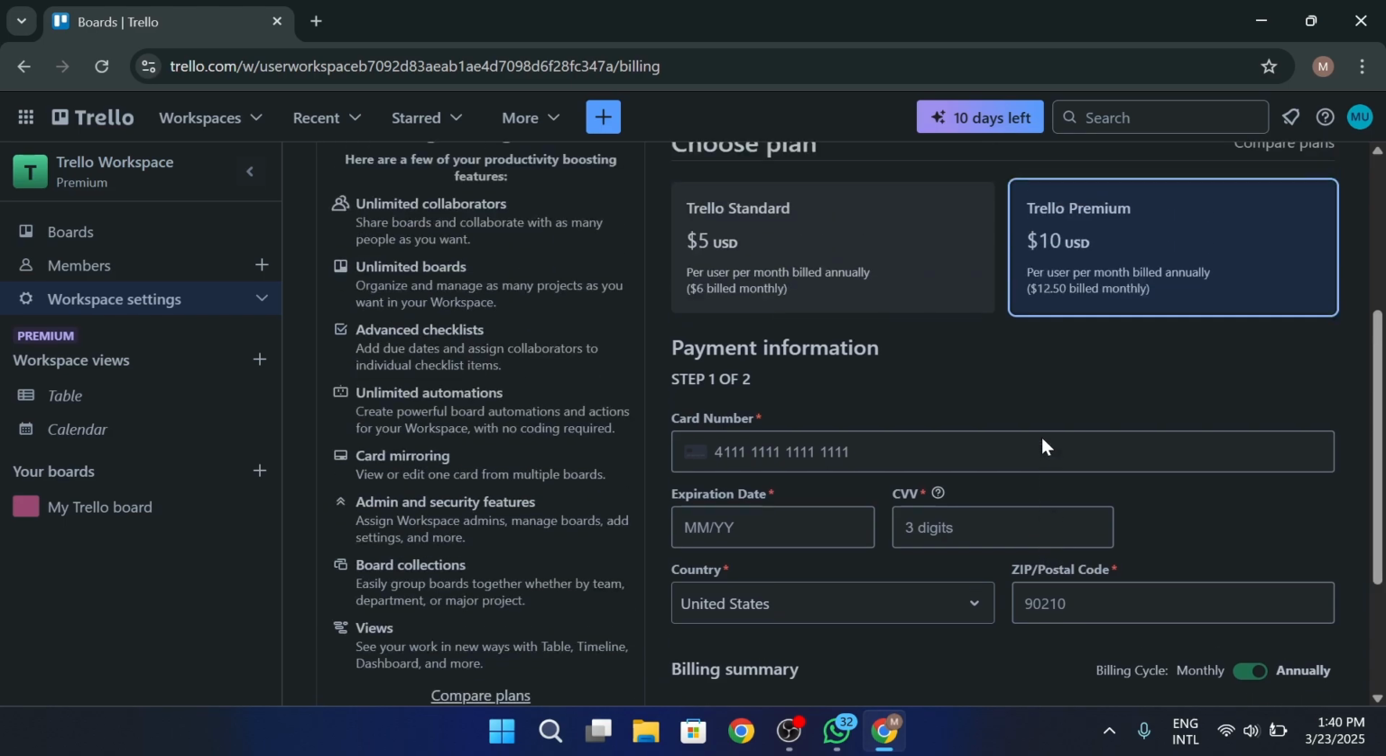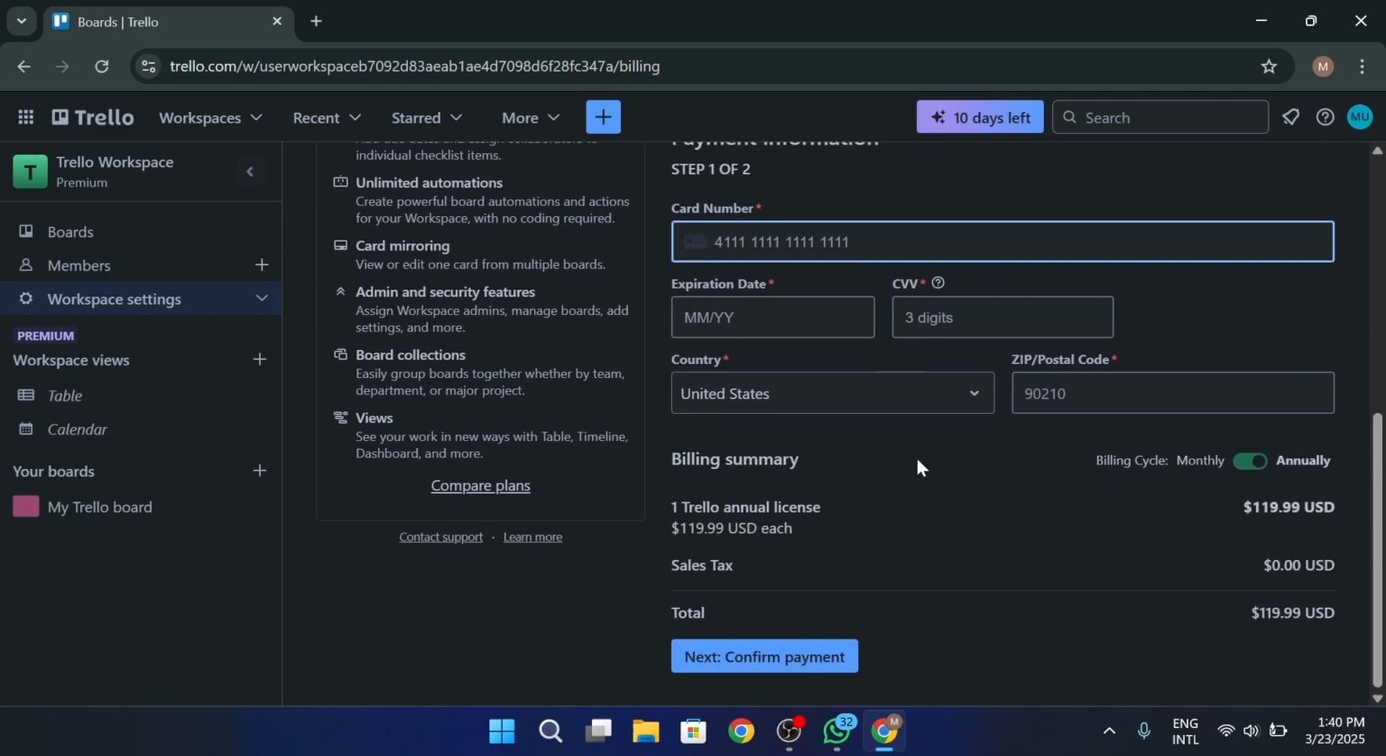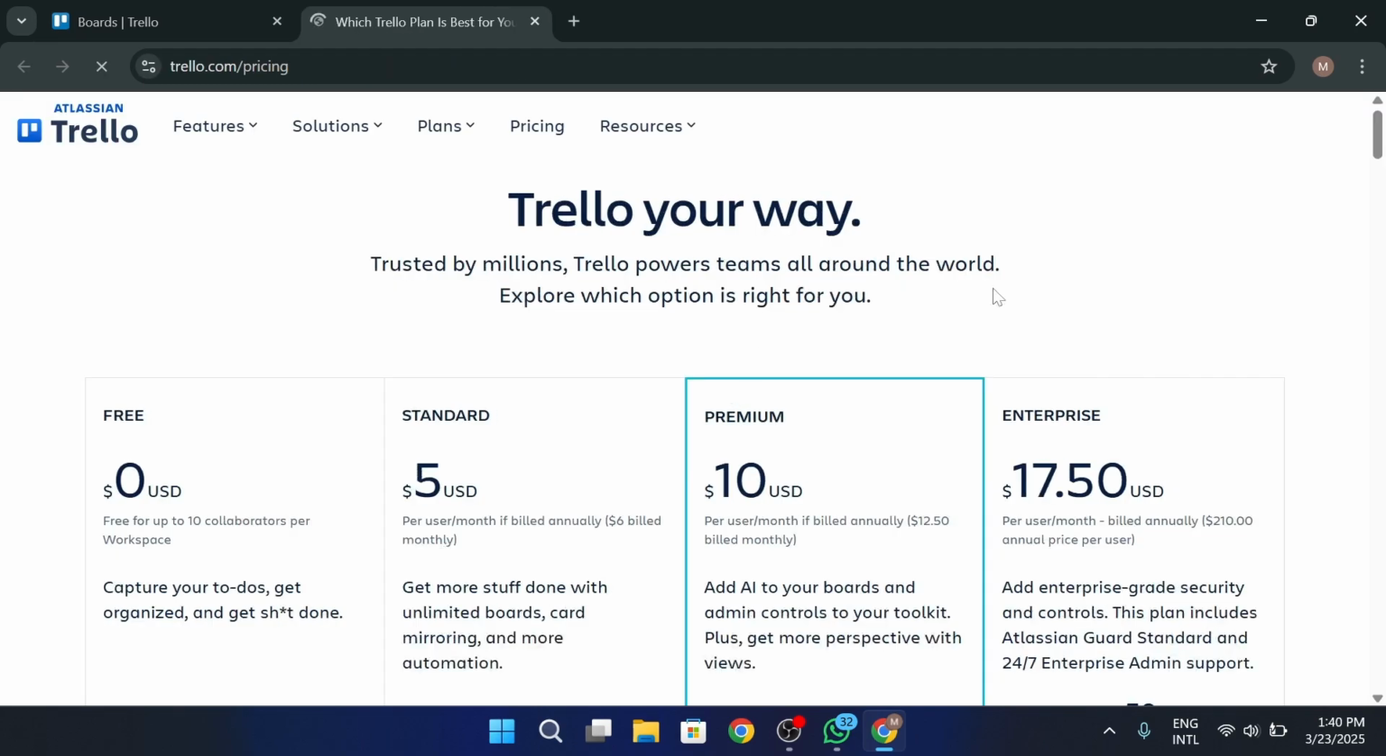Before the trial ends, cancel the upgrade from your workspace's billing page. After selecting your plan, enter your card details and click Confirm Payment. And that's how you can easily change your Trello plan.